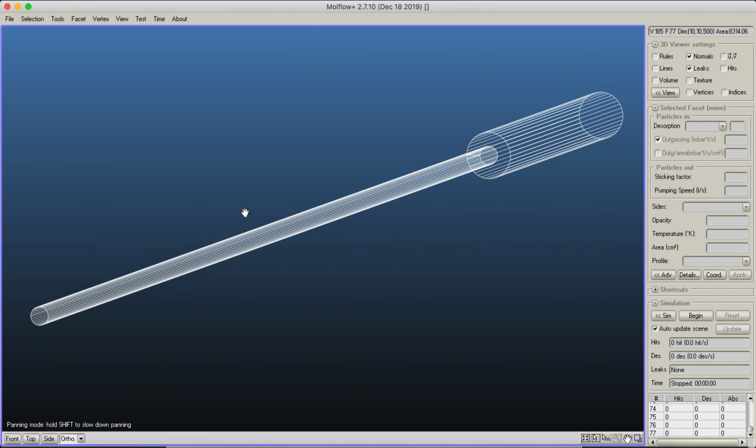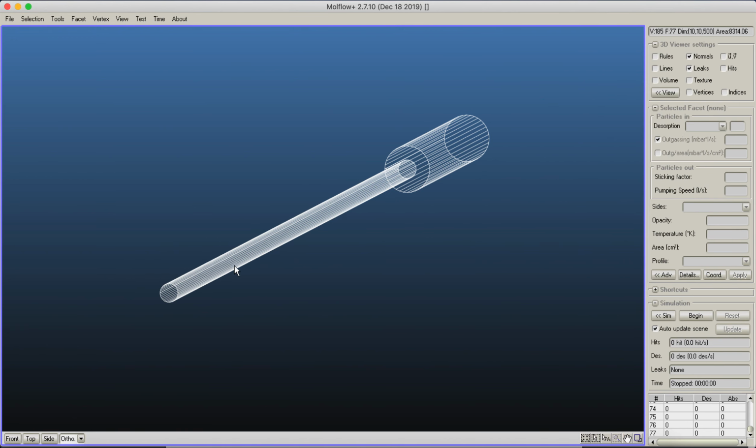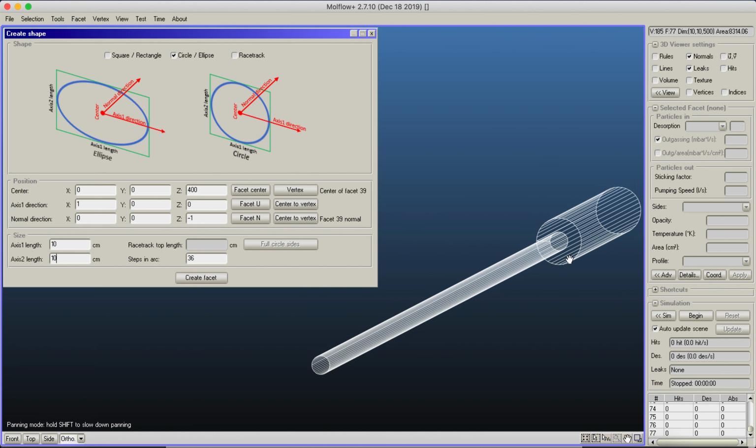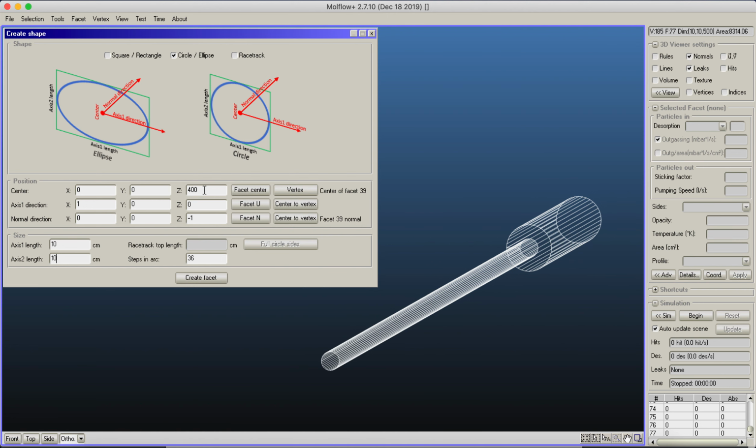So I'm going back to Molflow, and there are several ways to create a vertical pipe. Obviously, I could still go with the create shape command, and I would say that this time I want the center of the pipe to be at 1 meter. The direction should still go against the x-axis, but the normal vector should be against 1. So it is pointing upwards.